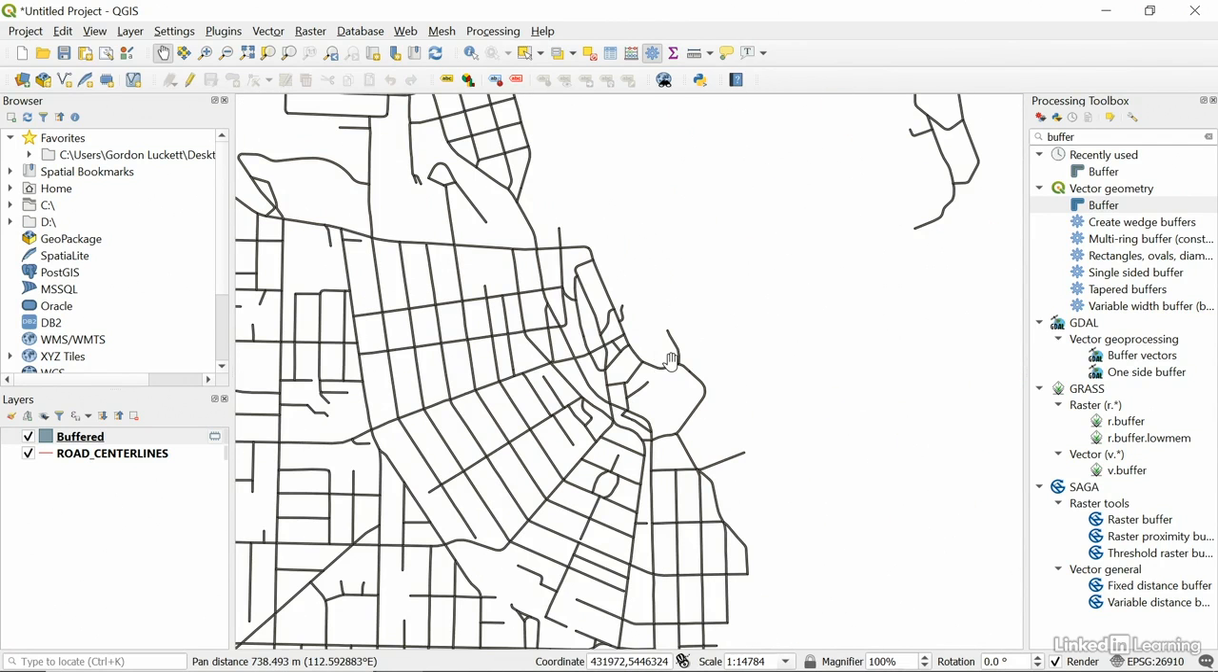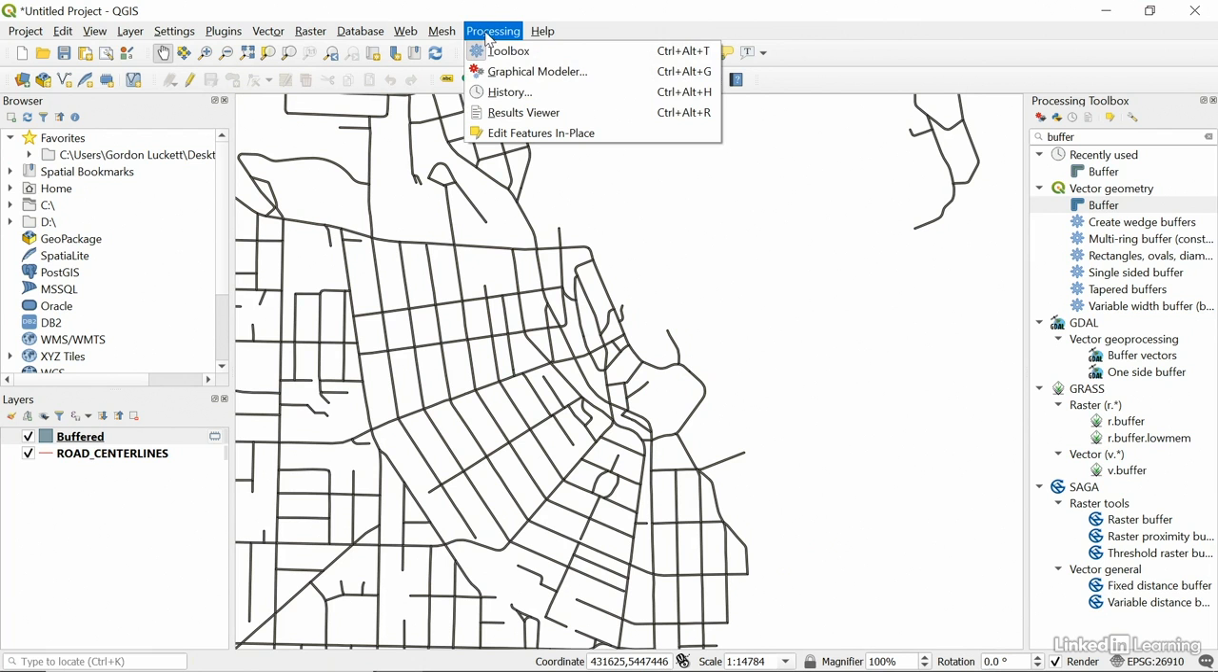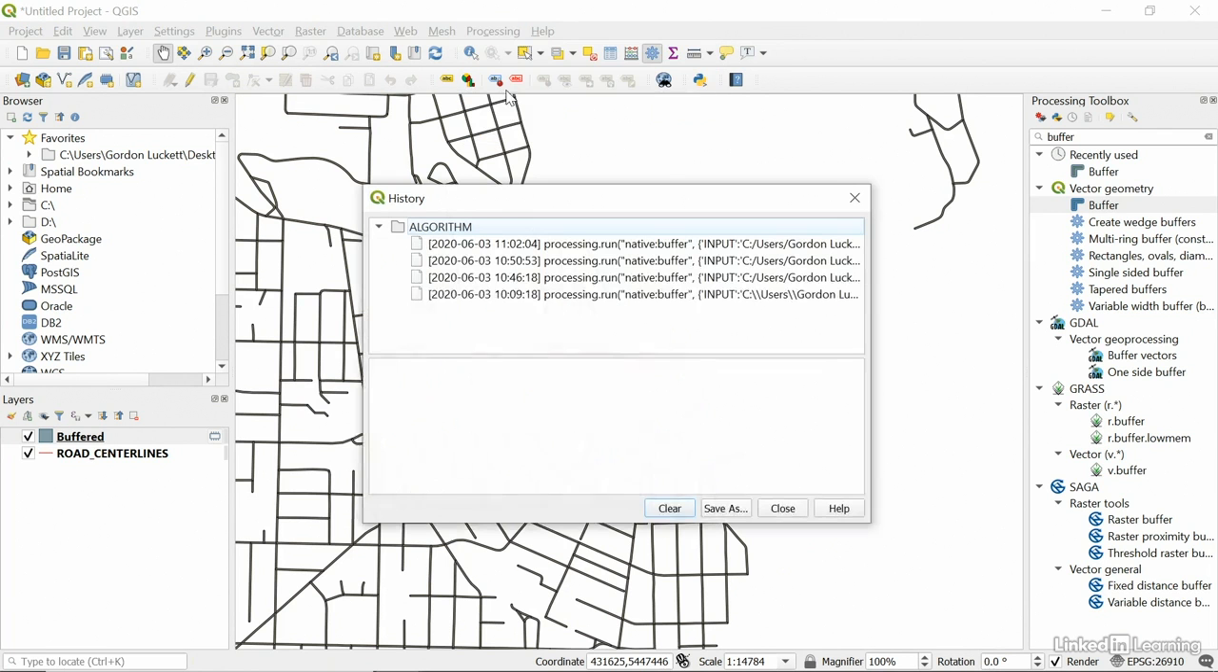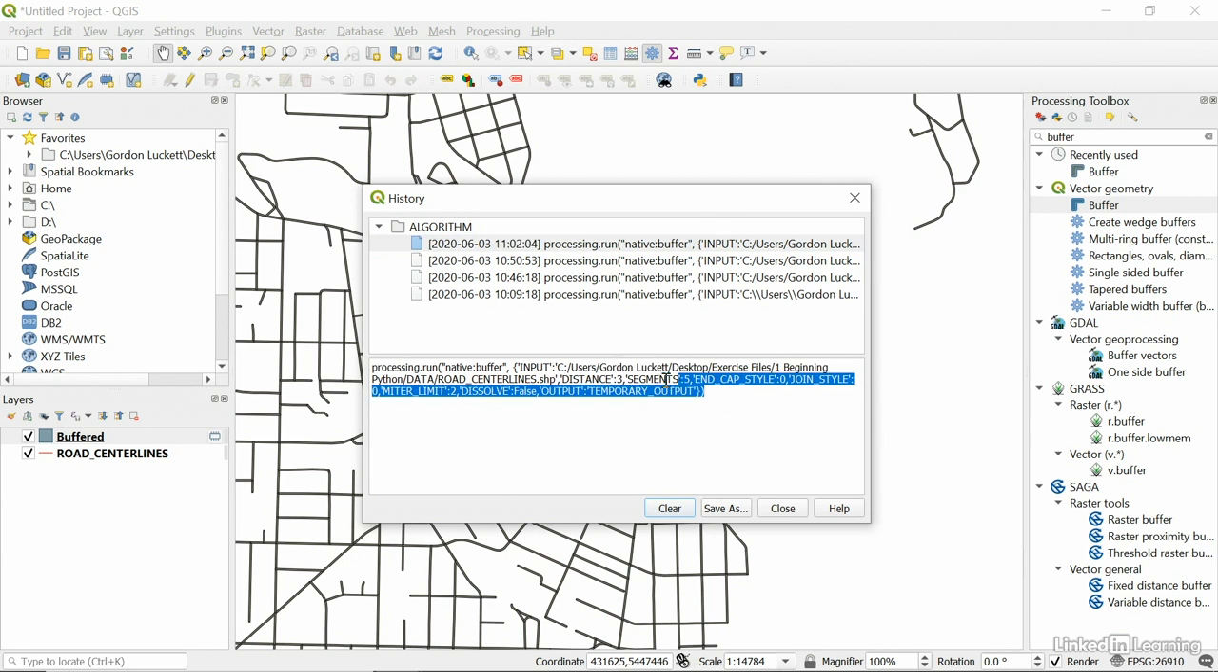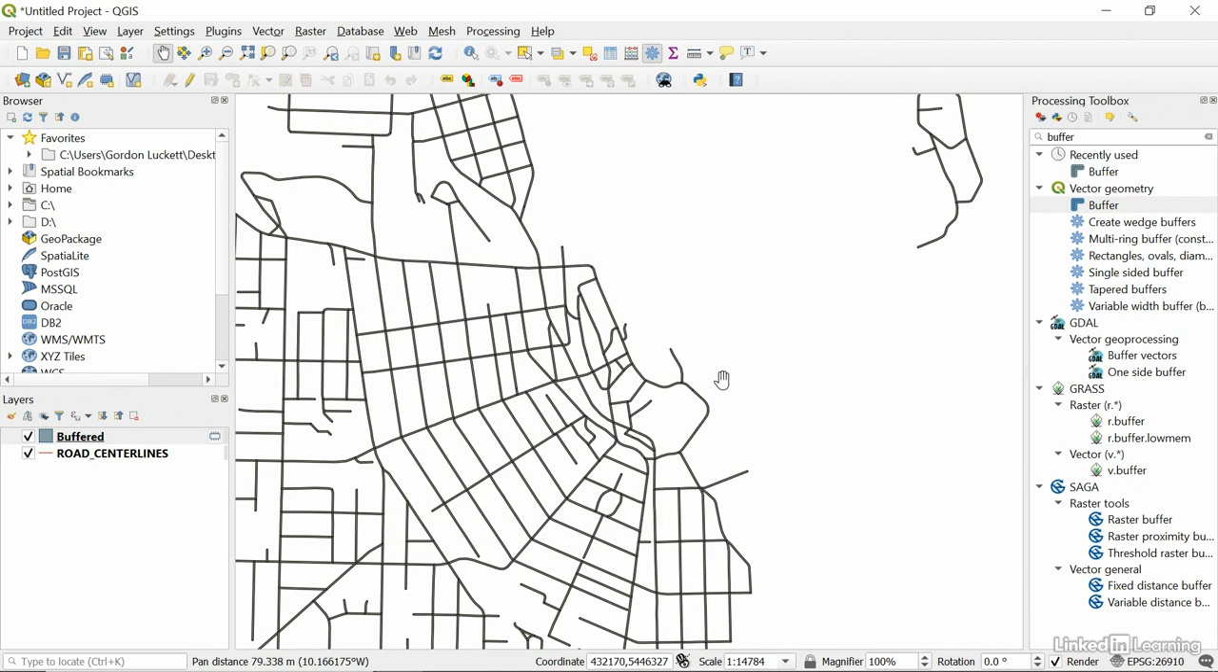Now here's something very magical. Under processing, we go to the history of our processing. And the most recent one, the one I just ran, I highlight it. And if you look down below, I've got some Python code here. Basically what it did is it captured everything I did with the buffer, including where the file was, the 3 meter distance, and so on, even the temporary output, and put it into this Python page. In fact, I can just grab all that Python, right click and go copy, close this, and we're going to use that to create a Python script to do that whenever we want to.